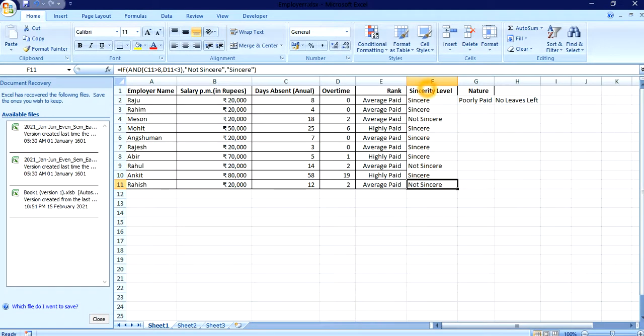So let's consider the sincerity level. I have already done that. Okay, let's say nature. So nature, I want to include a new column and measure which will find out whether that employee is poorly paid or well paid. Don't consider this with rank. Here I'm going to give a different condition.